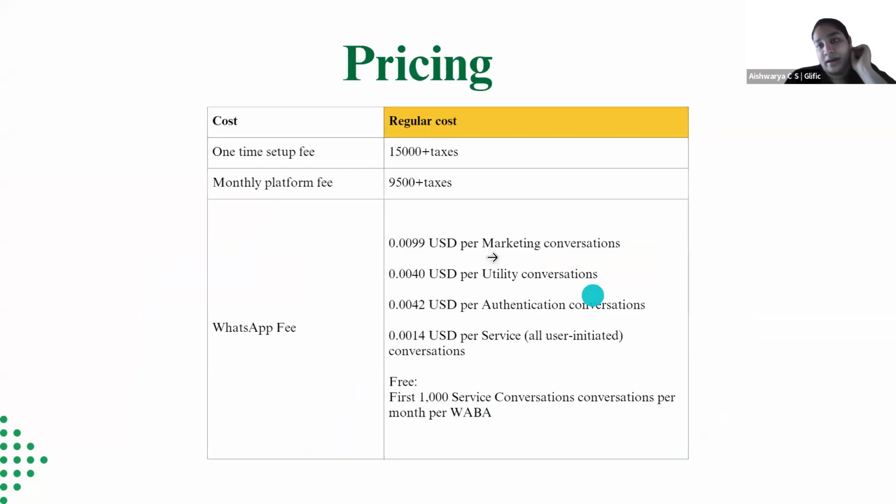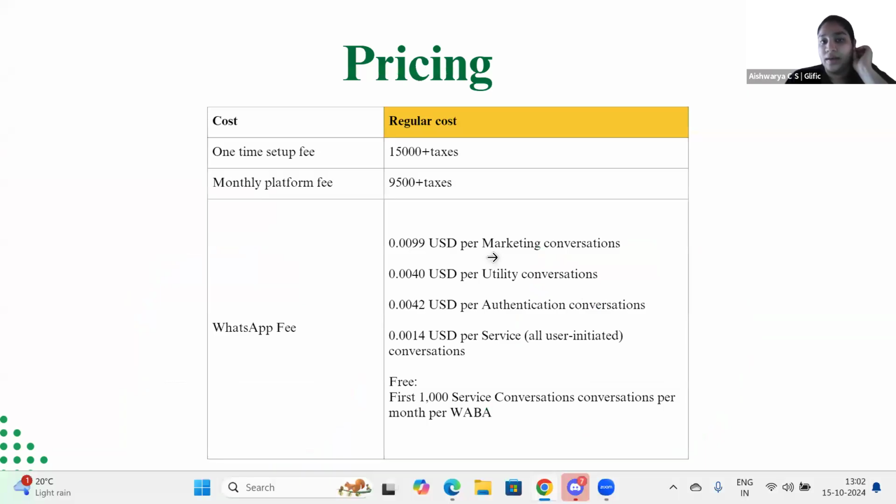So Glyphic has four costs particularly. The first is the one-time setup fee of 15,000 plus taxes. This one-time setup fee involves all the Facebook Business Manager setup, the GovShop setup, and every setup that is involved in order to get your account up and running and have your dashboard ready. The one-time setup fee will be charged.